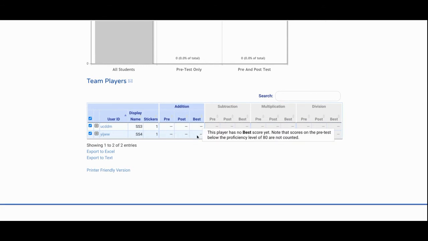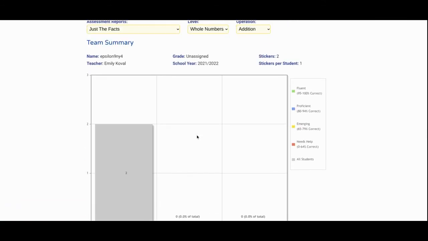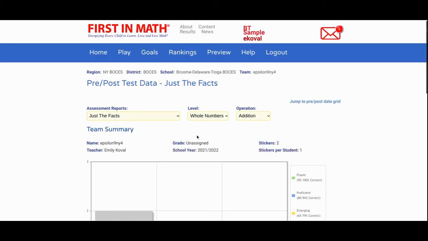So you can see where your next steps are. And First in Math suggests, after looking at the data for your students, having them go to Very Important Facts, practice gyms, or skill sets to continue building that fluency.